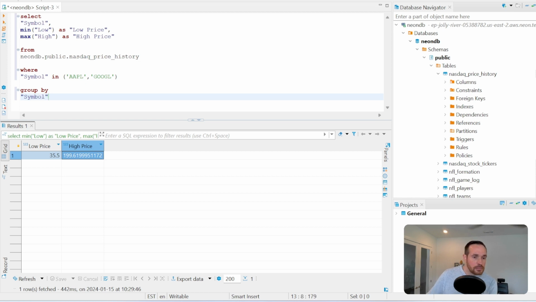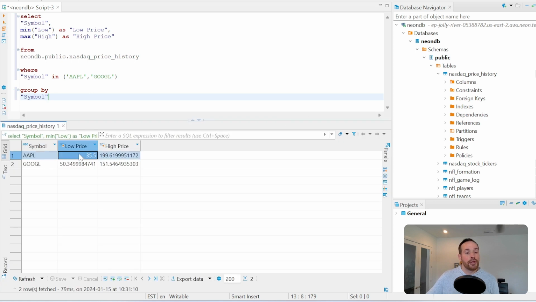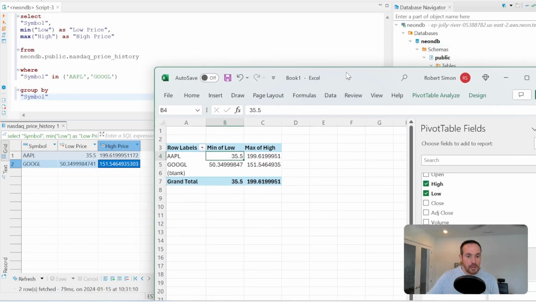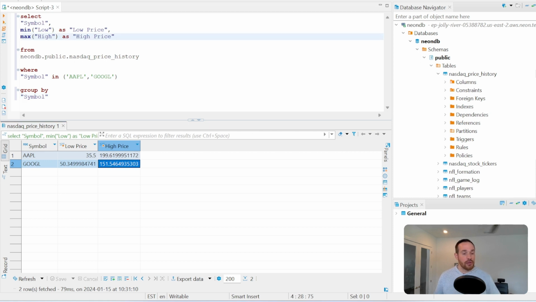So we're going to run that, and let's see what we get. Apple, $35.50, $199.62, and Google, $50.34 and $151. Let's see if that matches. Apple, $35.50. Let's actually go side by side. Apple, $35.50 is the low, $199.61 is the high. Google, $50.34 is the low, and $151.54 is the high. So it works.